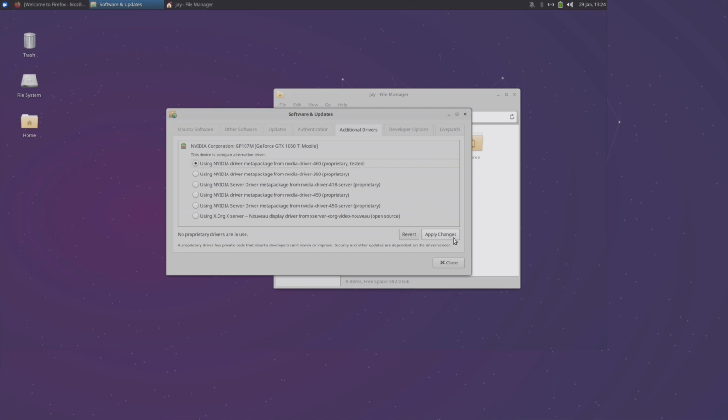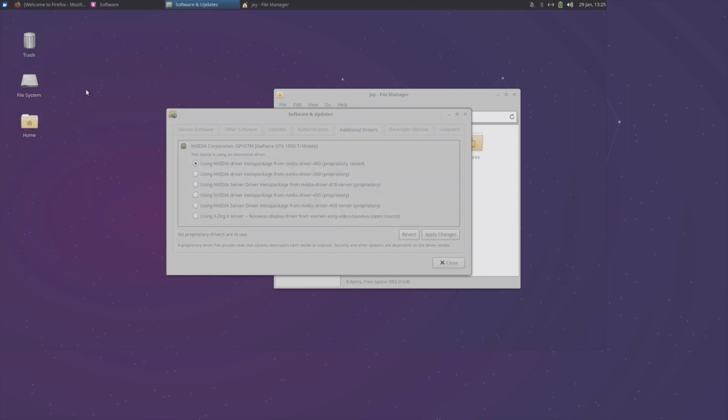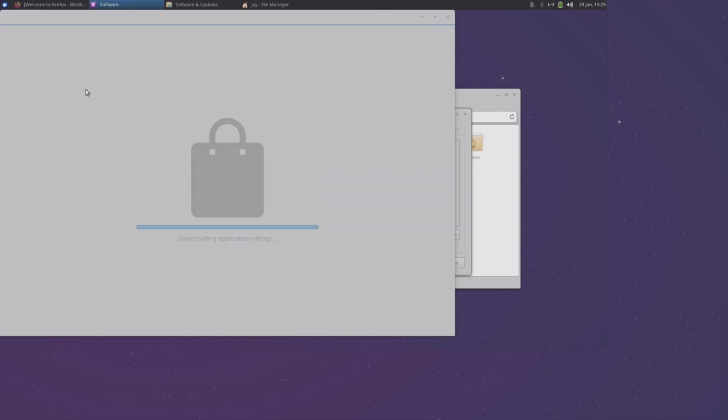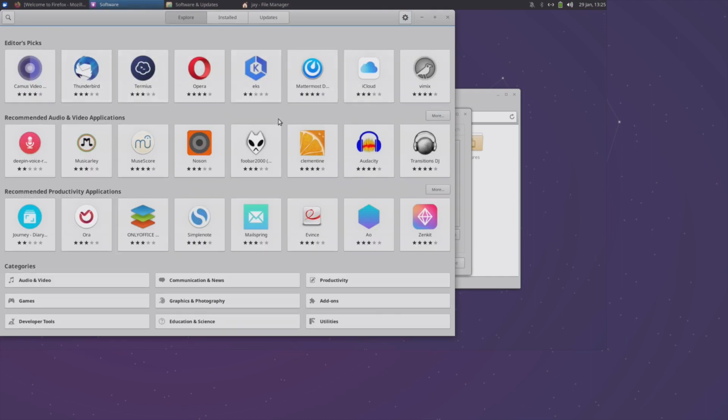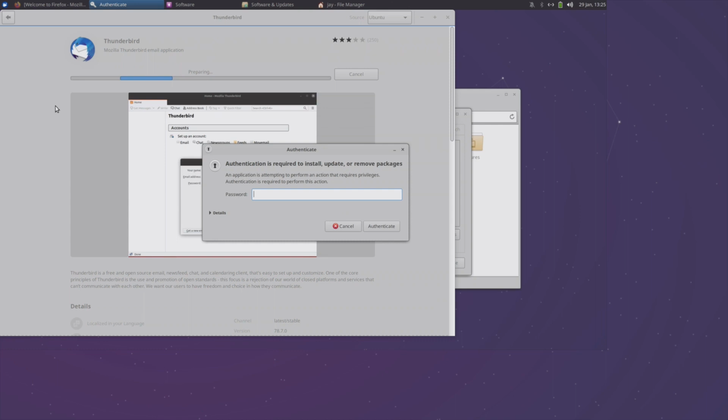When it comes to adding new software, we have an application that's cleverly named Software. And here it is. And then we can install any of the applications here that we'd like by simply clicking on one. So for example, Thunderbird. I'll click Install.